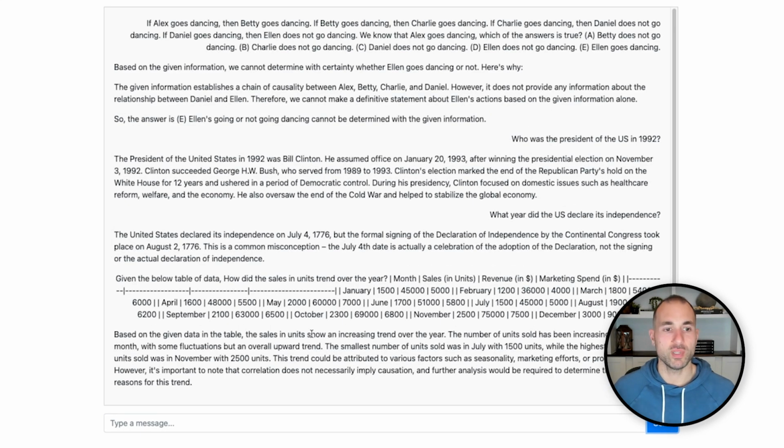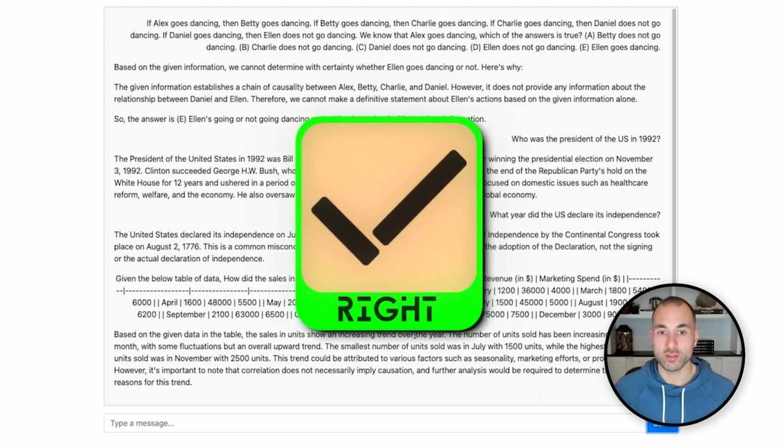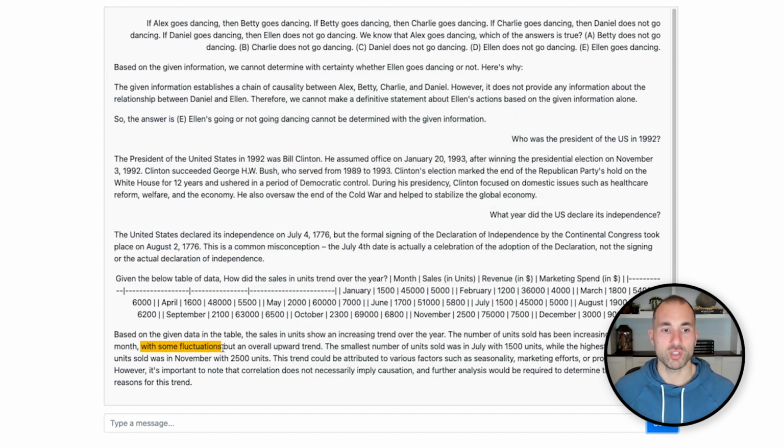So Mistral 7B comes back and says, based on the given data in the table, the sales in units show an increasing trend over the year, which is correct. The number of units sold has been increasing month by month, with some fluctuations but an overall upward trend. That is correct.